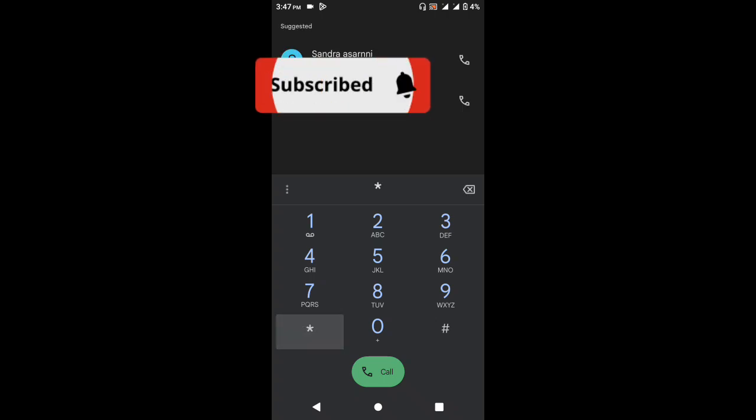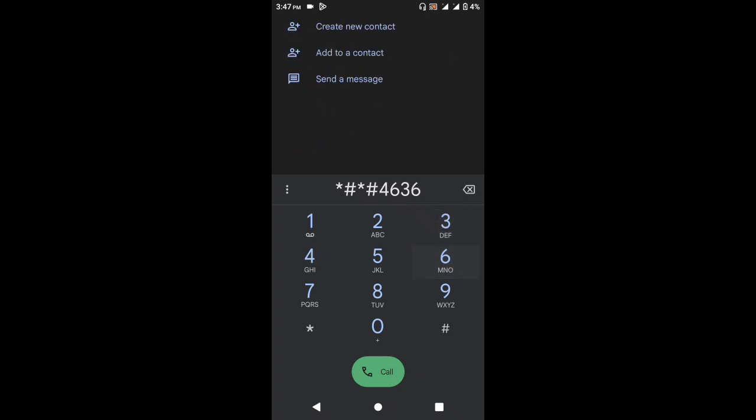Normally you open your dial pad and dial star, hash, then 4 6 3 6, then hash, then star, then hash, then star. This opens up your testing, so the heading says testing.